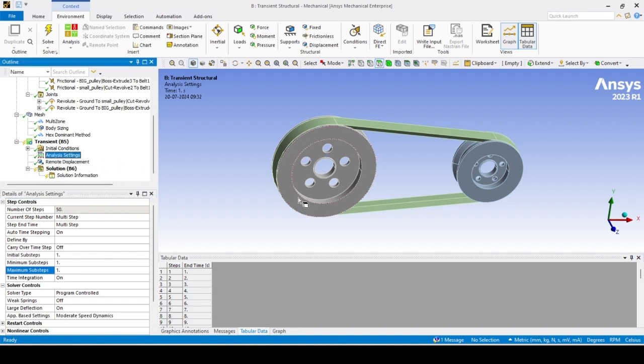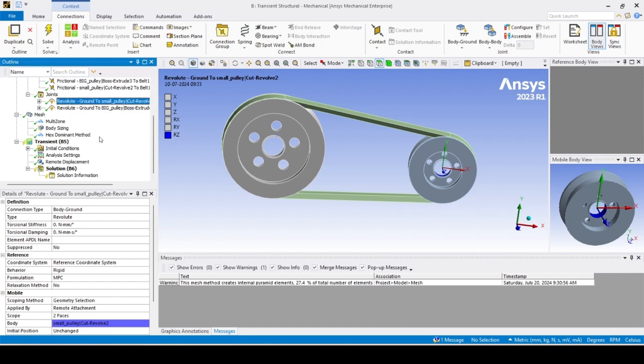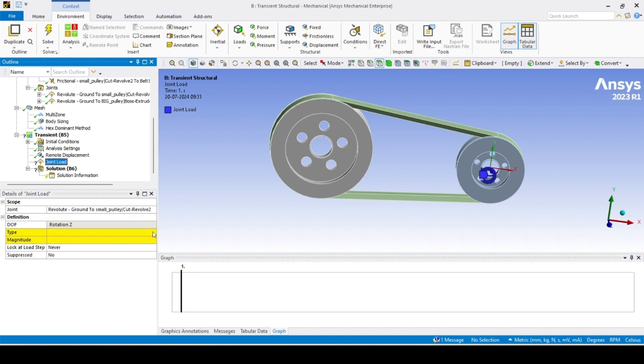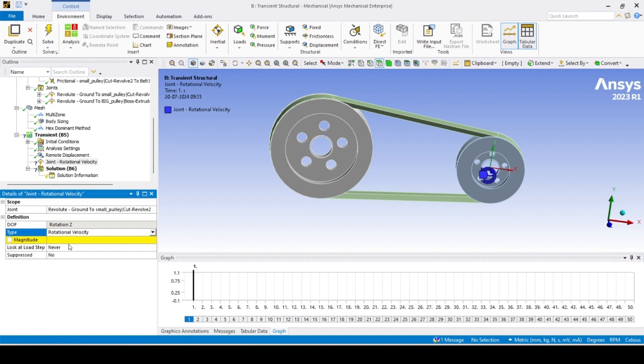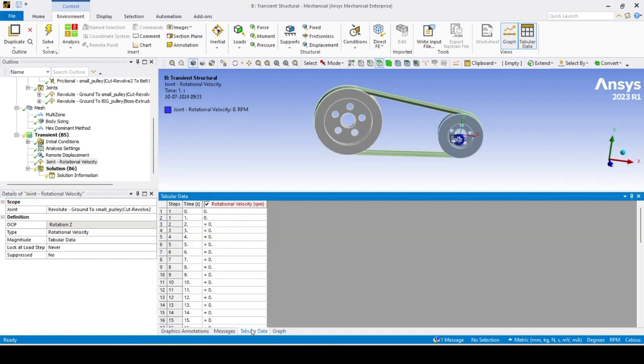Only we have to apply the load, so I'll go with the joint load in the driver pulley. Okay, driver pulley, just select, drag and drop to the transient, click on the joint load. Here on the dialog box, change it to the rotational velocity. In the magnitude section, I will go with the tabular data, right? So click on the tabular data.